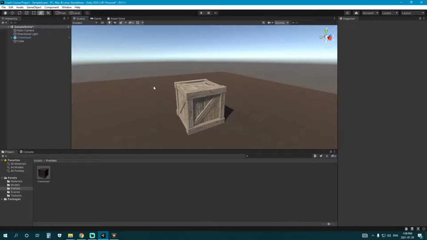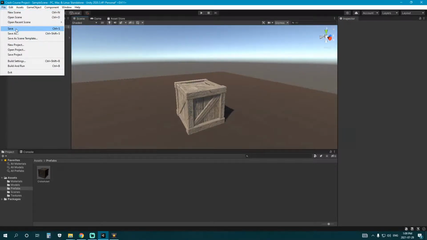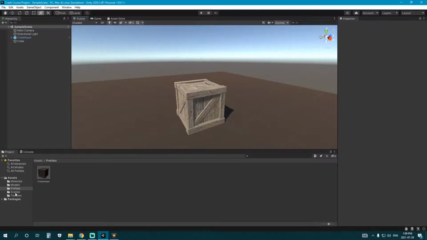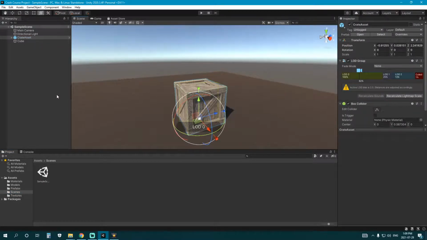Okay, so that's pretty much it for this episode, guys. First of all, let's save our scene. So you go File, Save, and Save As is just saving the scene, only the scene. What that's going to do is save this scene right here, all the information that we've placed. We've placed our crate asset right in the middle there.